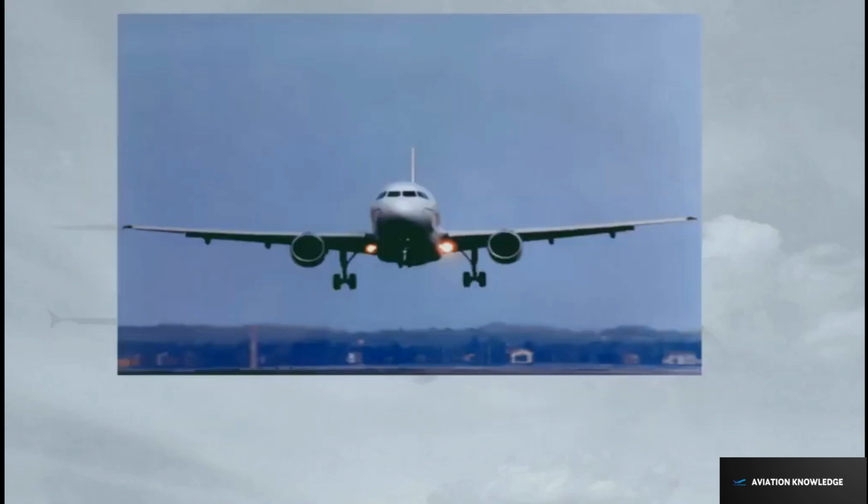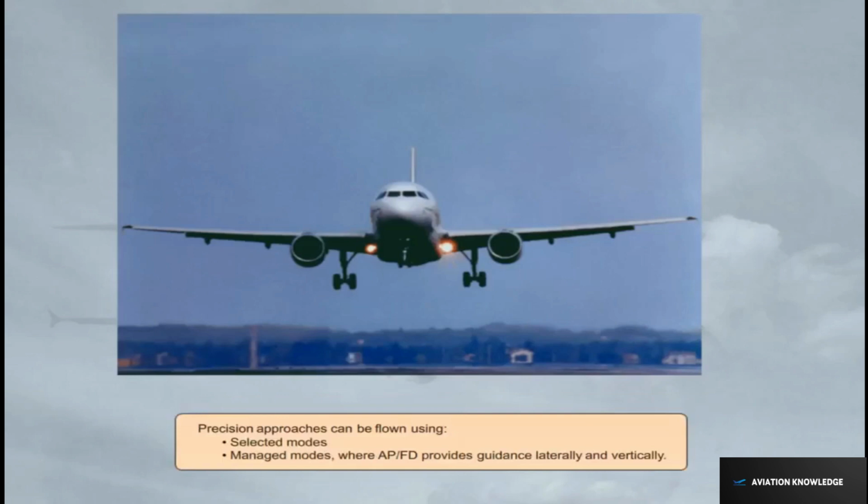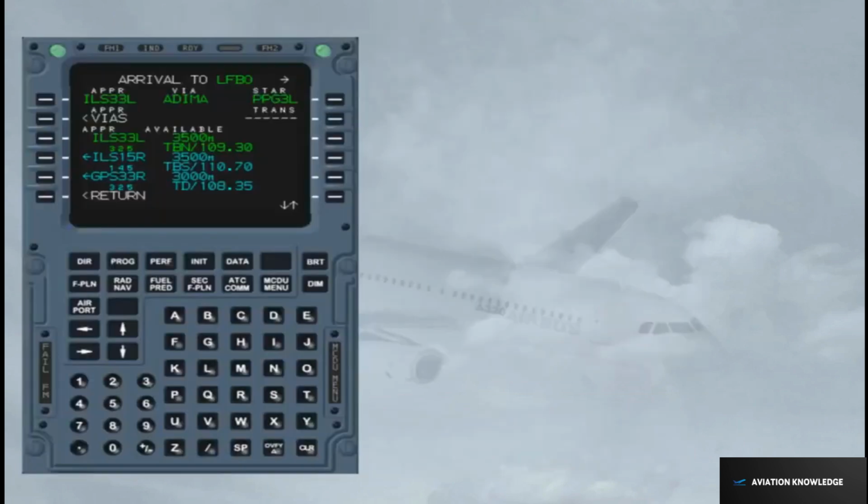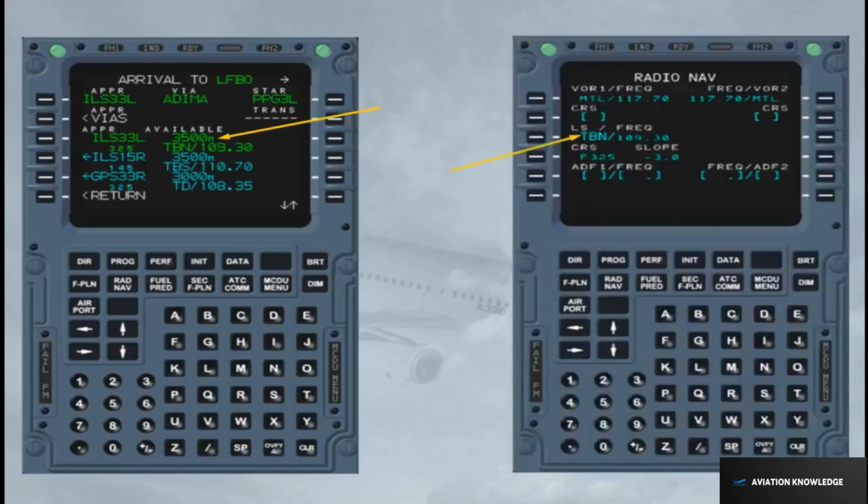Precision approaches can be flown using selected modes or managed modes, where autopilot flight director provides guidance laterally and vertically. The FMGC provides automatic guidance on the localizer and glide slope, provided ILS approach has been selected in the flight plan using the arrival lateral revision, or the ILS frequency and course have been inserted through the radio navigation page.